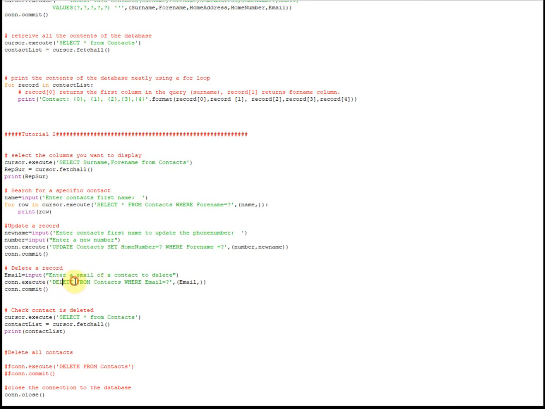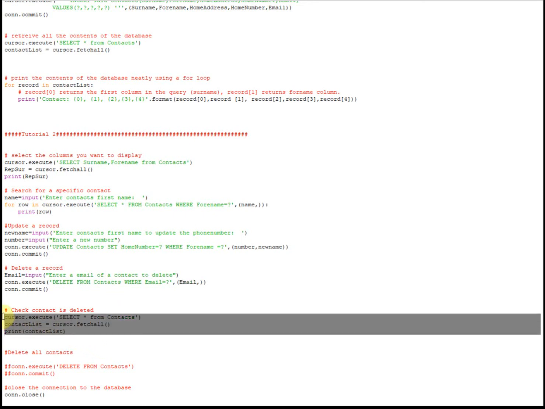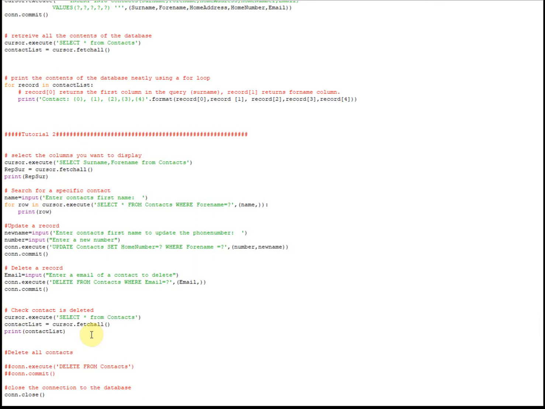And then we just use the delete command. So we delete from contacts where the email equals, again, question mark for the placeholder, and the contents of the email get swapped into place. Perfect. And that will delete that contact. Finally here, we've just got a block of code which we've seen in the first tutorial. We just get everything from the database just to check that our contact is deleted.